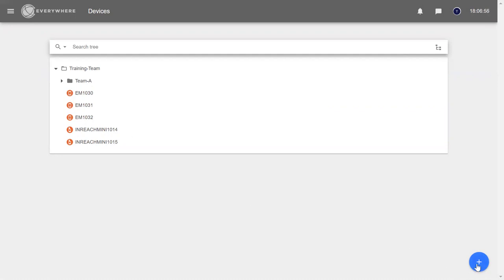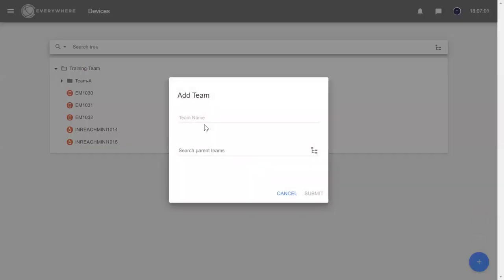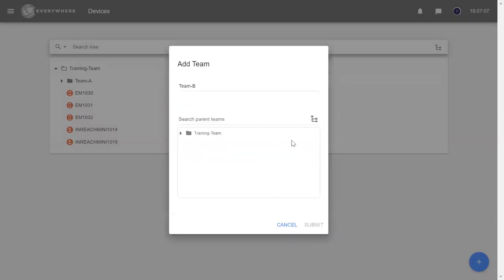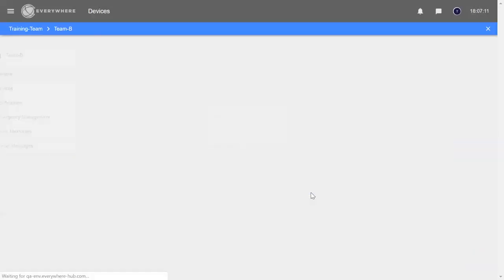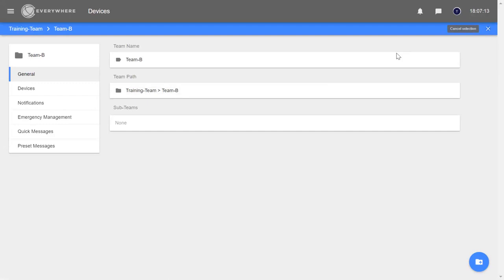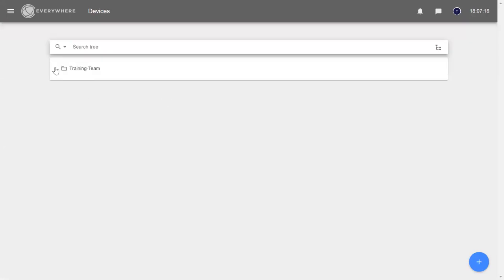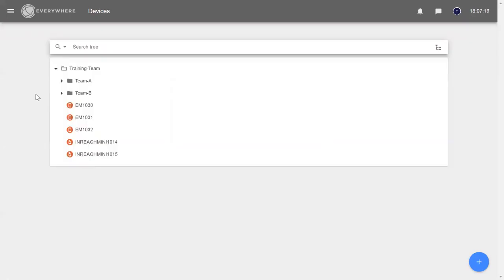Let's create another team. We'll call this one Team B. Click on the plus sign, click on Add Teams, call it Team B. Again, select the parent as being the training team, and click Submit. X out of here. And now you see I have 2 sub-teams, Team A and Team B. If I click on the triangle next to Team A and Team B, nothing happens because there aren't any devices currently assigned to the team.